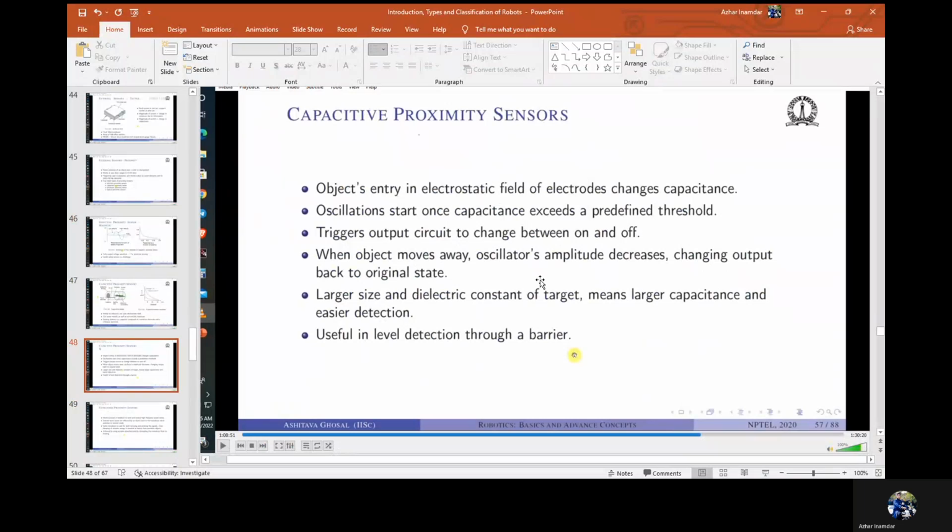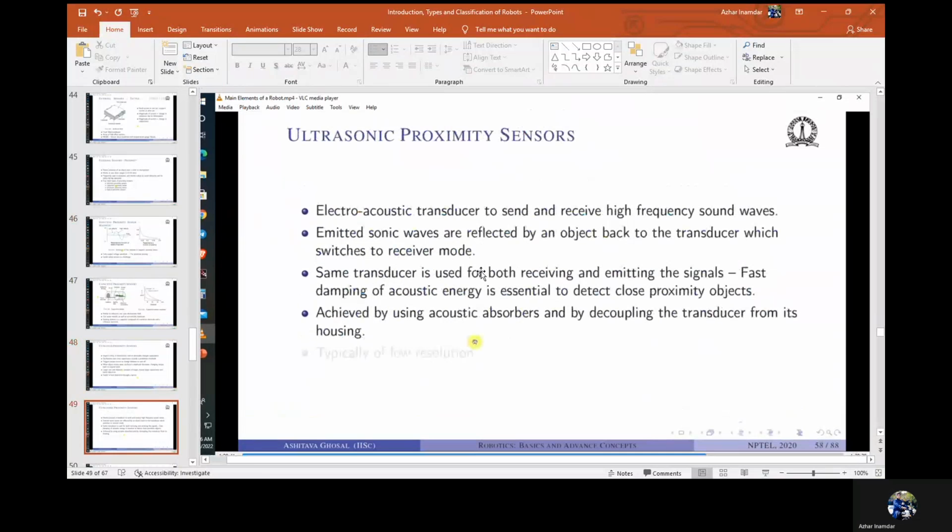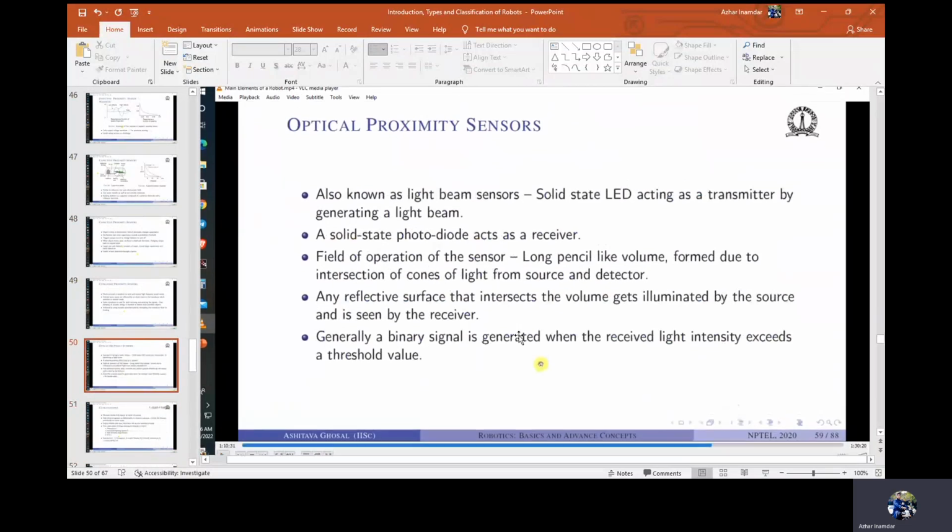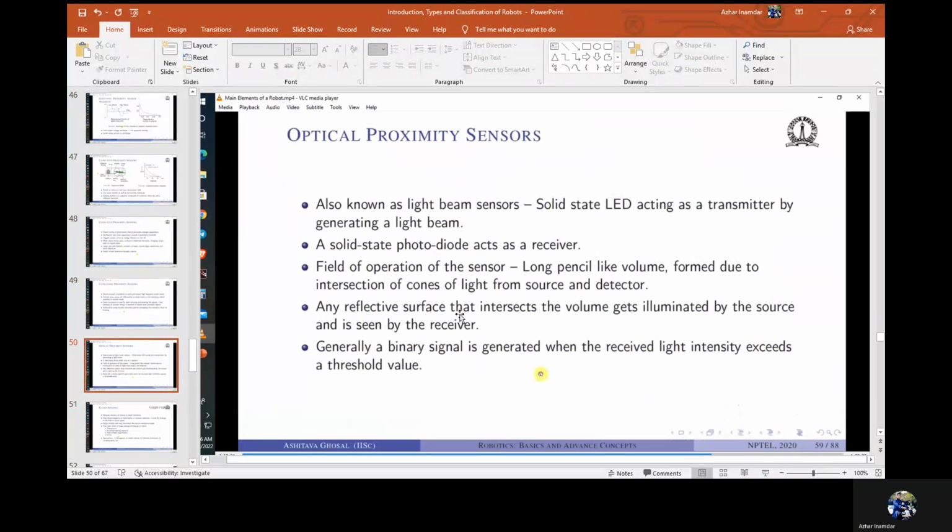Next is the ultrasonic proximity sensor. We can also have ultrasonic proximity sensors. Basically these are electroacoustic transducers. We send and receive high frequency sound waves here. The emitted sound waves are reflected by an object back to the transducer, which switches to receiver mode. The same transducer is used for both receiving and emitting the signal. Next one is optical proximity sensors.